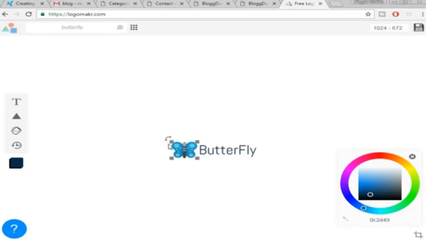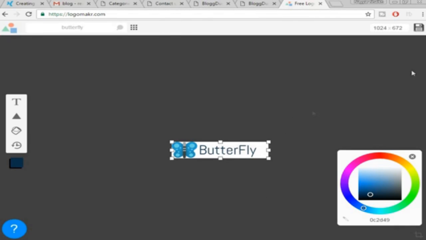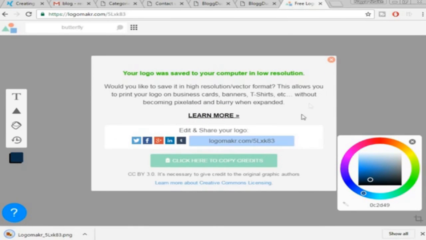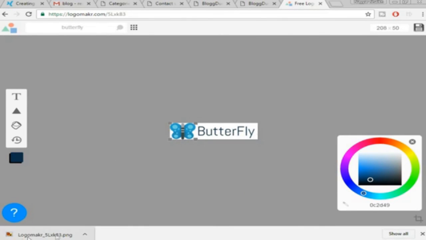Okay, so once you are done with that, click on crop. Now crop this image. Make sure the height is only 50, not more than that, so that you can get a perfect logo for your website. Once you're done, just click on save logo. So we have successfully created a logo without using any professional software.